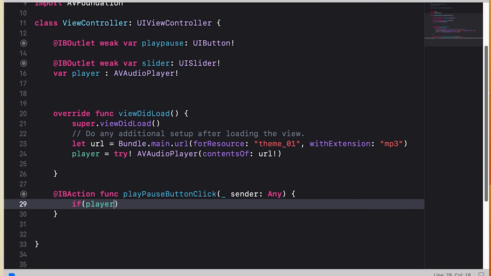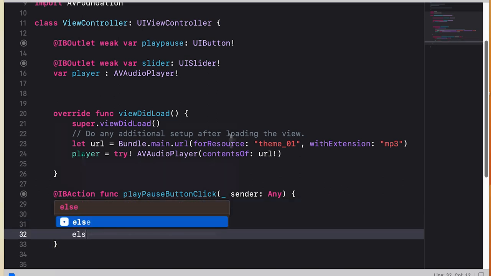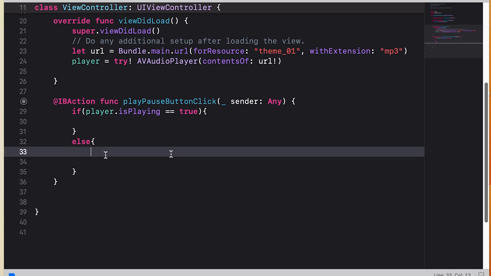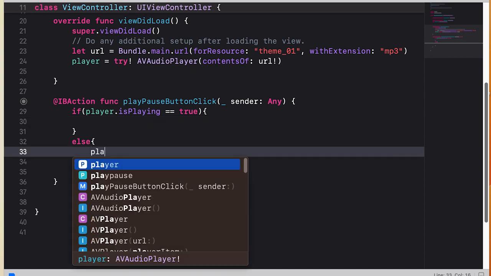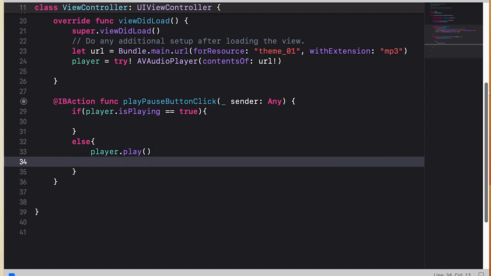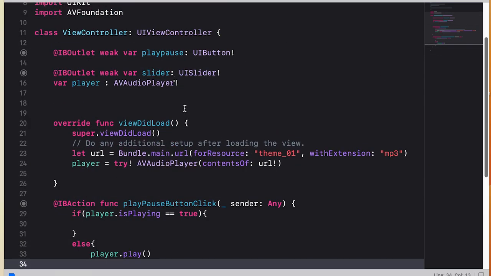First, we check whether the player is in playing state. Else, not playing. If it is not playing, then call the player.play function. Then change the button image to pause.